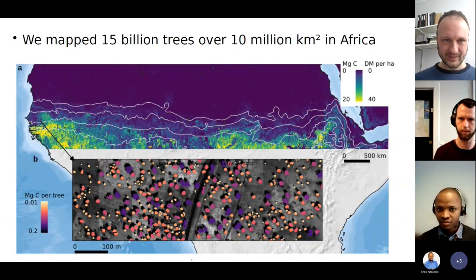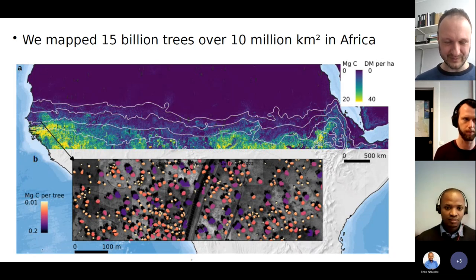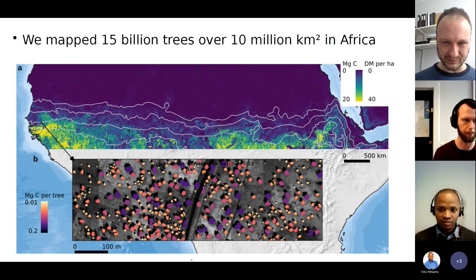So what we just published in Nature, and it was also on the cover, I think maybe 2 weeks ago, here we mapped 15 billion individual trees over the entire Sahel area and Sahara. It's an area of 10 million square kilometers. You can already see that we are not just mapping the trees, but we give them a color, so we want to give each tree a meaning. And that I will explain a bit later.